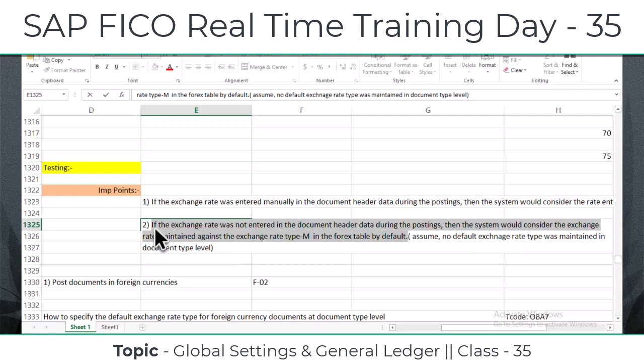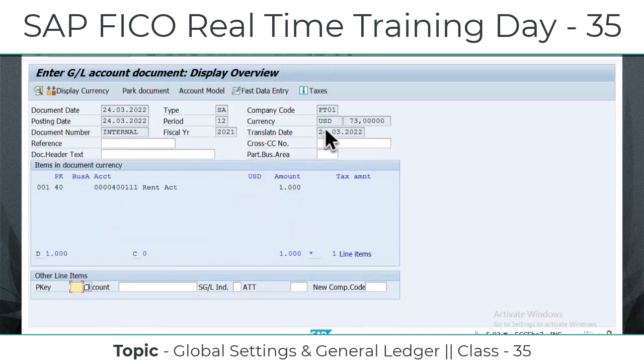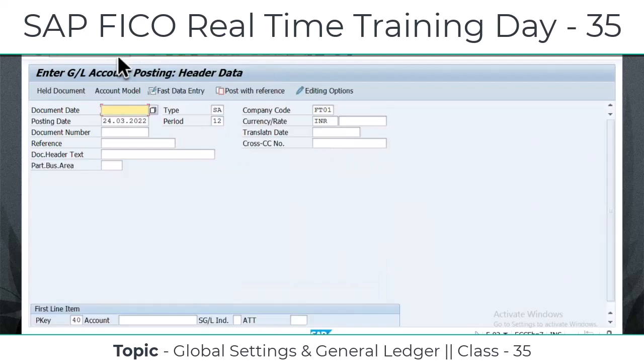Good. According to your date, or which date is it? Mainly the translation date. What is the purpose of the translation date? The translation date is used to determine the exchange rate for foreign currency postings. If you specify any particular date, for example, see here. If I don't specify any translation date, by default your document posting date is your translation date.